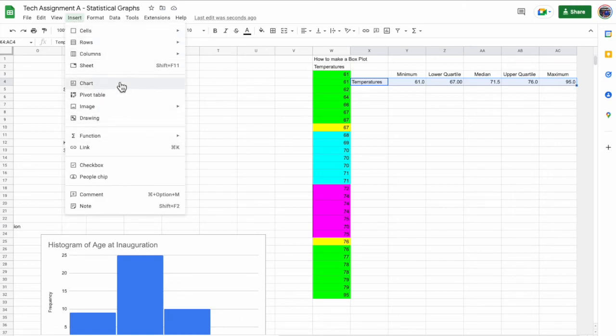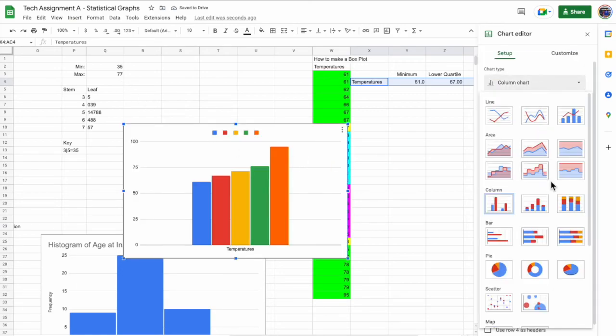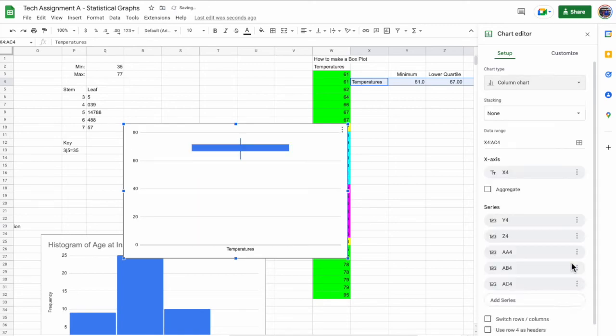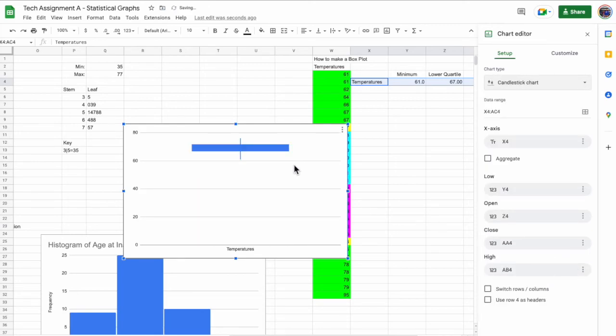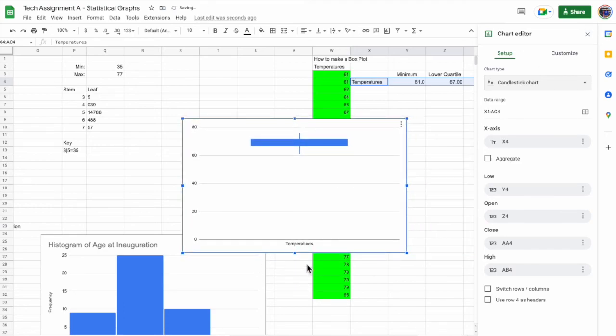I'm going to go to chart. I don't want a column chart. I'm going to go down to one that looks like a box plot. That's the candlestick chart. And it produces something for us, which is really nice. All right, so it has temperatures, and it also has, as the horizontal axis, particular values, and you can see almost everything is squished in there.